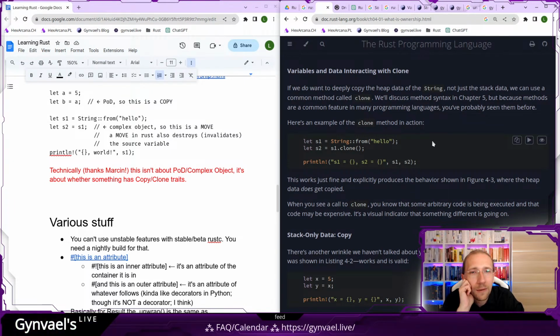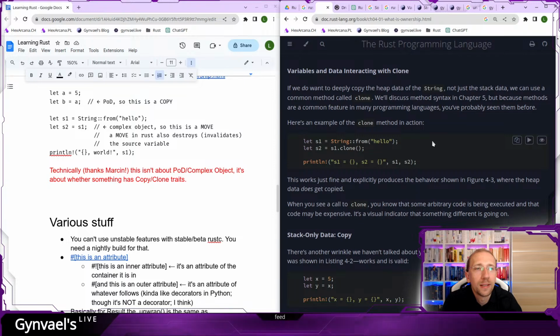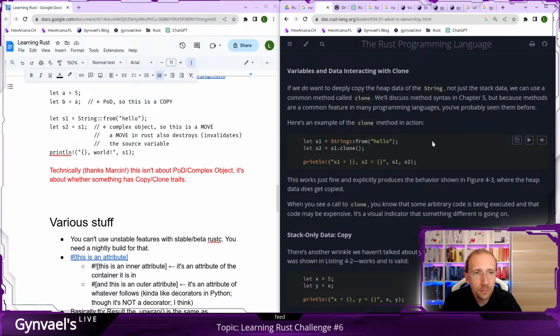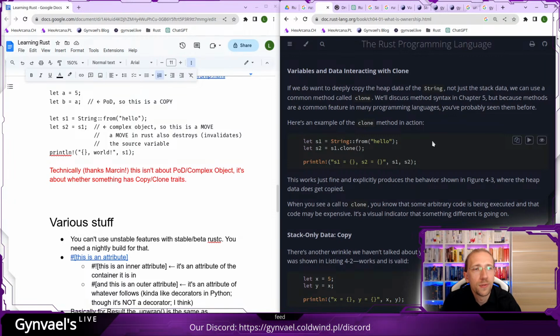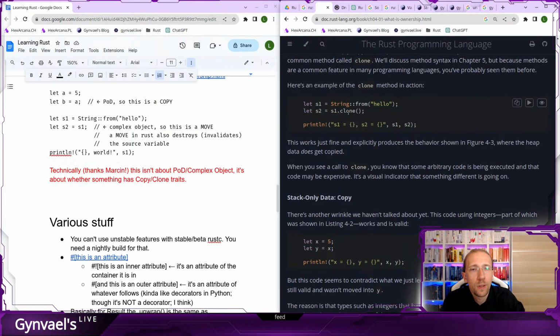Cool. Variables and data interacting with clone. If we do want to deeply copy the heap data of the String, not just the stack data, we can use a common method called clone. We'll discuss the method syntax in chapter 5, but because methods are a common feature in many programming languages, you've probably seen them before. Here's an example of the clone method in action. So s1.clone(). Okay, I can do this apparently.